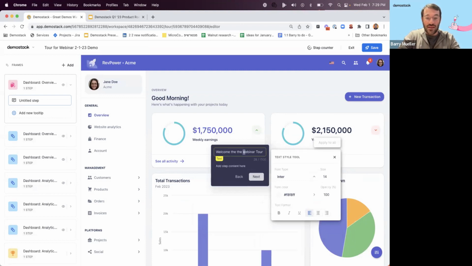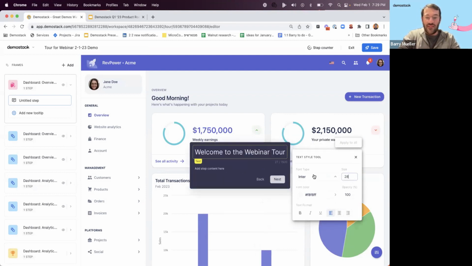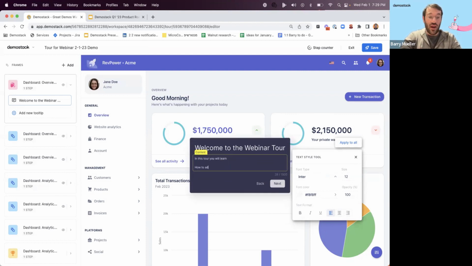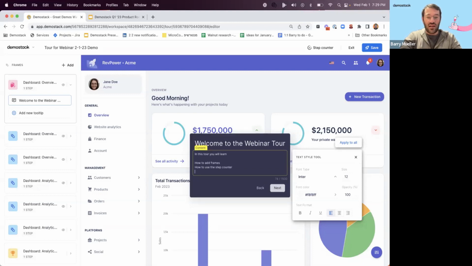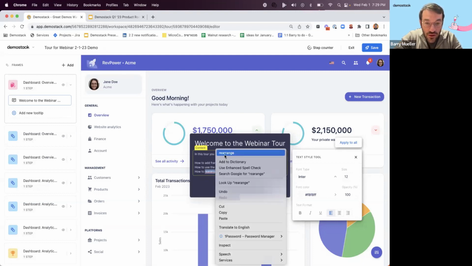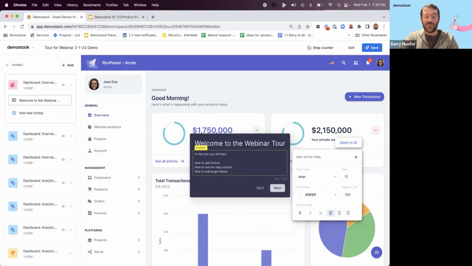Since it's a title, I capitalize it, I make it bigger, and then I like to give context. So in this tour, you will learn how to add frames, how to use the step counter, and how to rearrange frames. Did I spell that right? No, I didn't. Nice. I'm glad it has spell check in it.